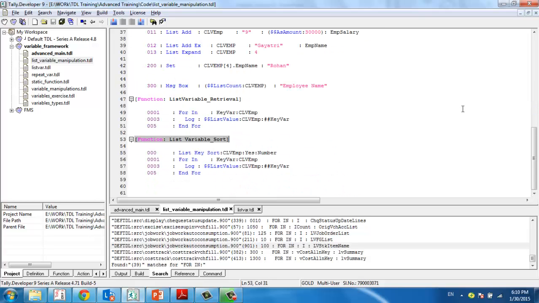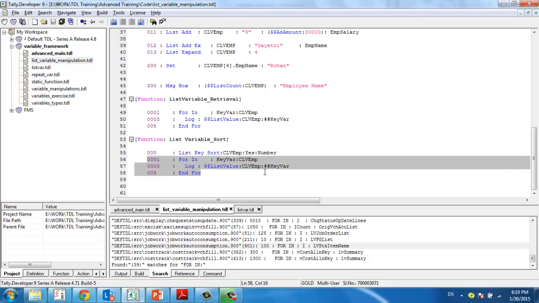In the sorting function, I have just applied the action list key sort on our list variable in ascending order, and key data type I have given as number. Then I'm iterating over the list variable clv_emp with the help of our looping construct, that is for in, and there I'm logging each value of the elements of the list variable clv_emp by using list value. List value picks up the value from the elements of the list variable based on the key. Our key is already there in this variable keyvar, and I have not specified any member variable here. If I have not specified any member variable, then the first member variable of the compound variable will be taken, and the value of that variable will be displayed. So let us see the output.